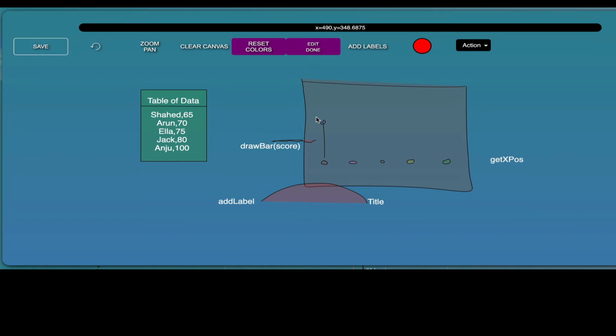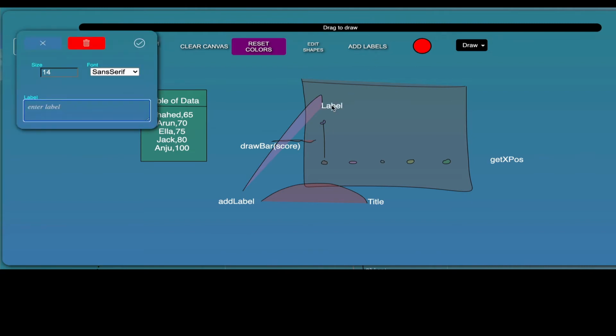Then we need to use the same function here, the add label, to add the label over here. So this is another place where we need to add a label, except instead of one line, we are going to add the student name. That's what we're going to do. We're going to write the student name, and then we're going to write the student score.